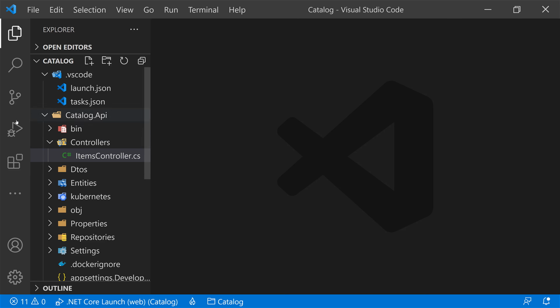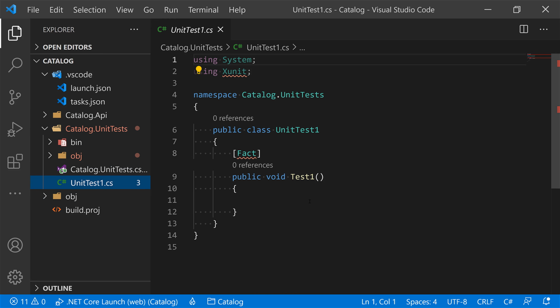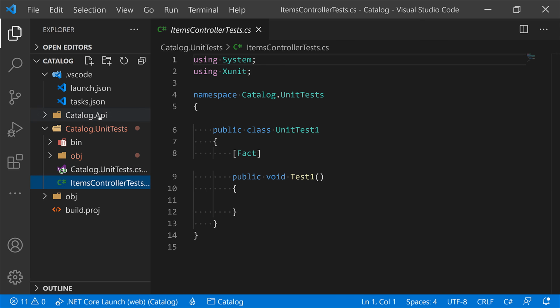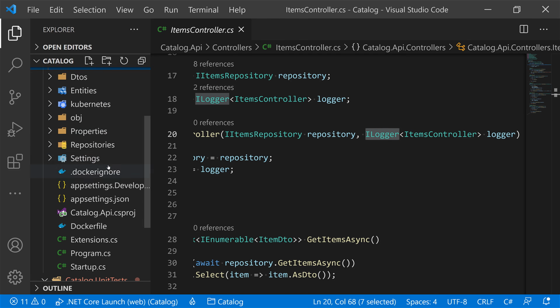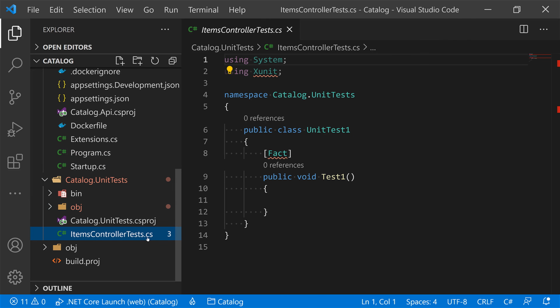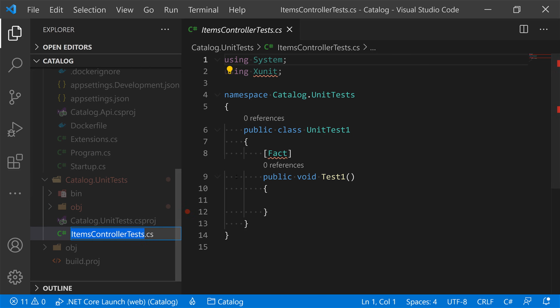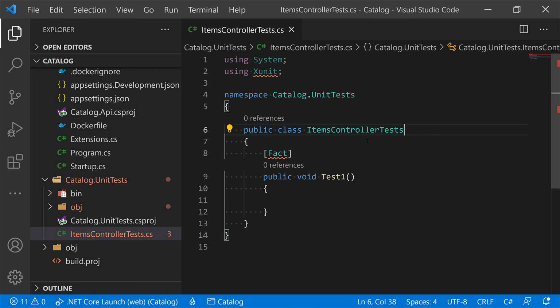And then let's start focusing on our test class. In this case, unit test 1. Let's rename this class into a more appropriate name. So rename this into ItemsControllerTests, right? So the convention that we're following here is that if the controller is named ItemsController, that's a class name. We're going to be using the class name with the suffix of Tests for the test class. So ItemsControllerTests, that's the one that we're going to use for the class over here.